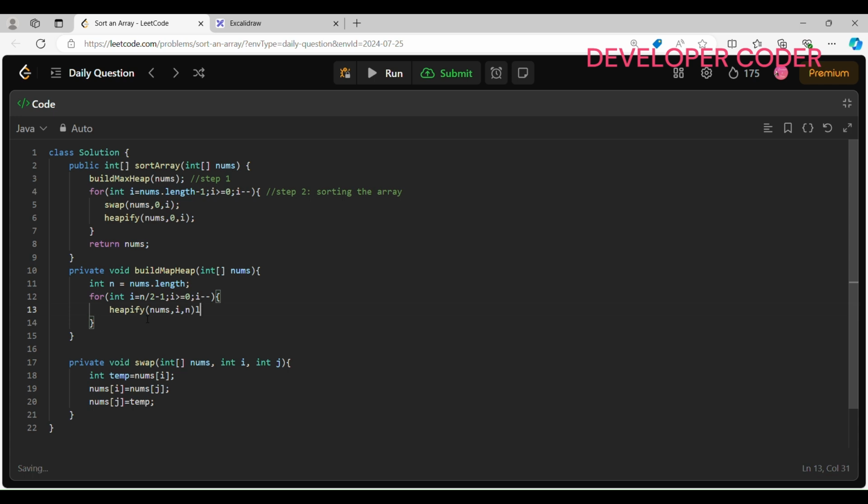Okay, so now let's define this Heapify method, and that's it. We have defined all of the things. We have defined this swap, we have defined this build MaxHeap. Only this part is left out. Now let's do that. Then after that our code will be done.